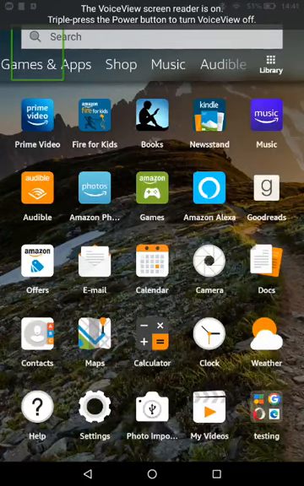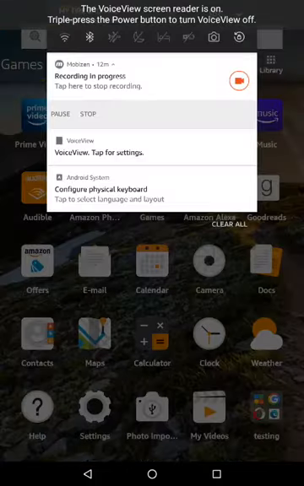So, overall, on my Fire, if you want to have a go at this browser, have a go.